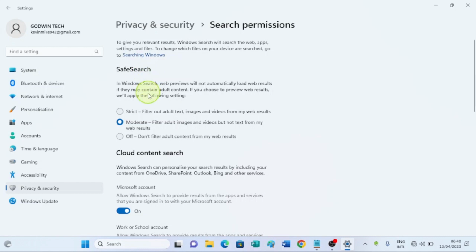By default, Safe Search is set to moderate in Windows 11 PCs, which says filter adult images and videos, but not text from my web results. So Microsoft understands the importance of this, and that's why they place it on moderate, so that when somebody makes a search and the result has adult content in it, it will display the search result, but accessing it may not be easy for the person.